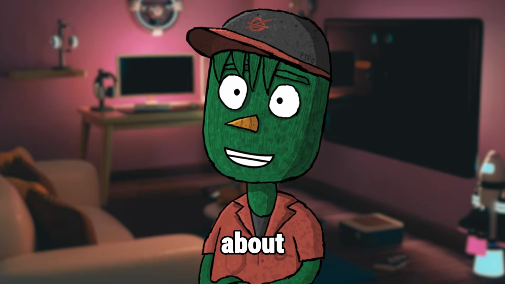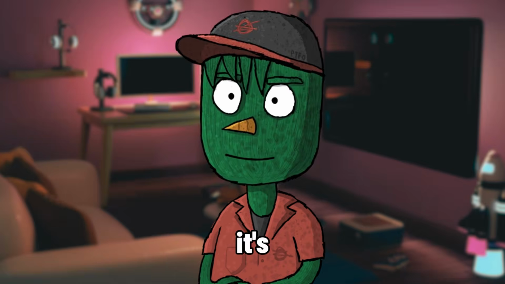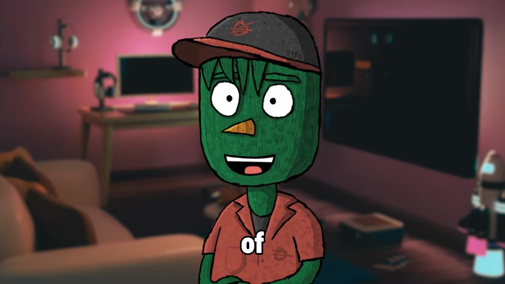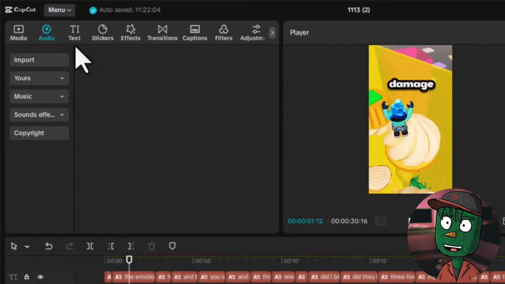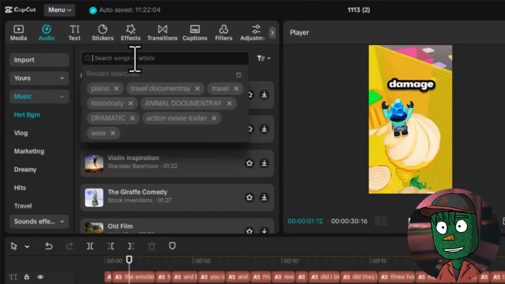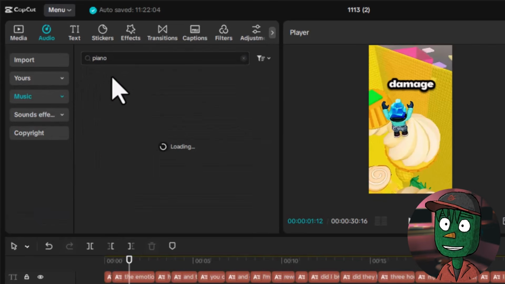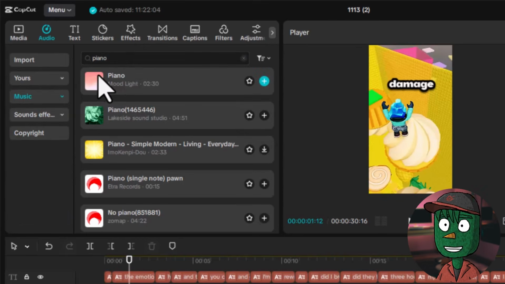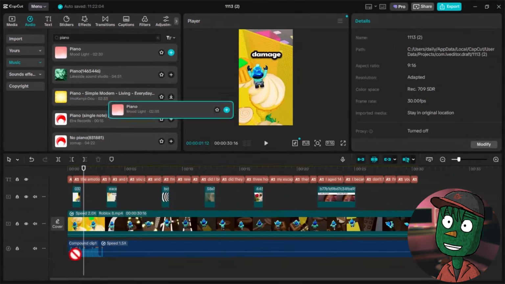There's one thing I noticed about this Roblox video background music. It's usually the same, which is the sound of a piano playing in the background. So you can easily get something like that on CapCut here. Just click on audio over here and search for piano. As simple as that, you're going to get very good music that is going to give you what you want.